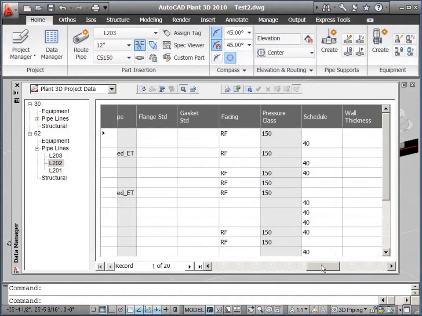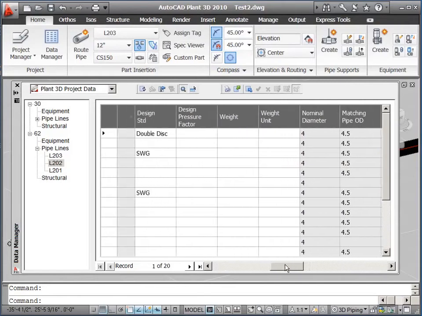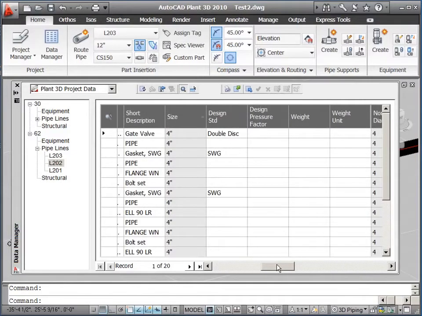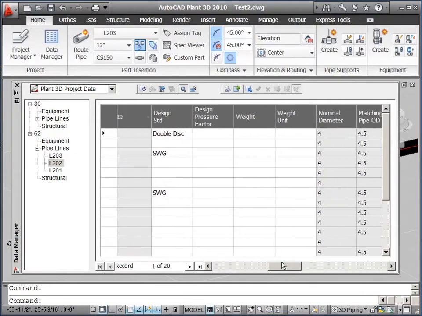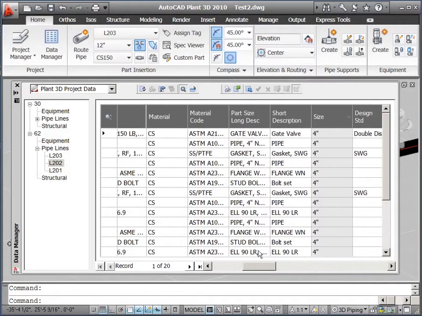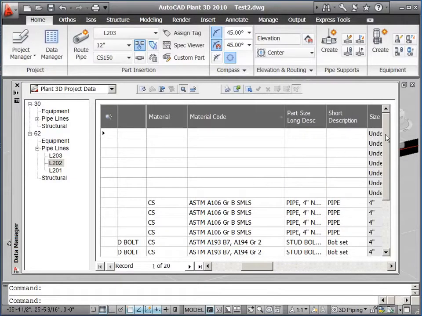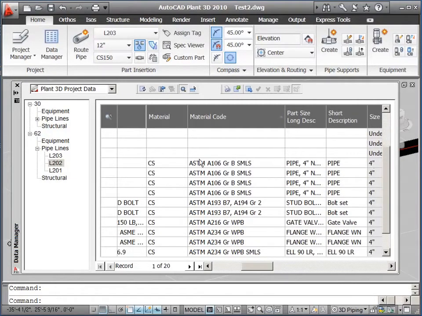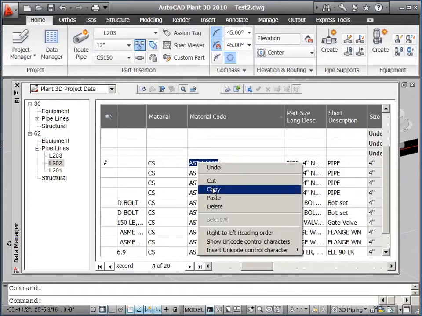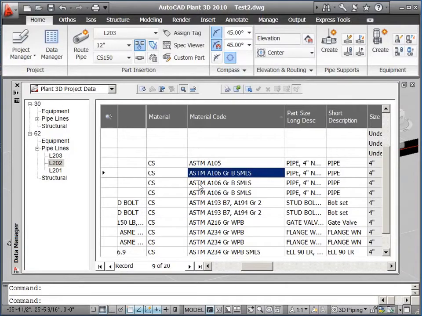Say we want to update the material code for a few components. First, we'll find the material code column and widen it. Clicking on the column header, the material code will sort. Now we will select the value we want to change and type in our new value. Once we've updated one cell, we can copy and paste this value into other cells. One paste action is all that is needed to update all the selected cells.